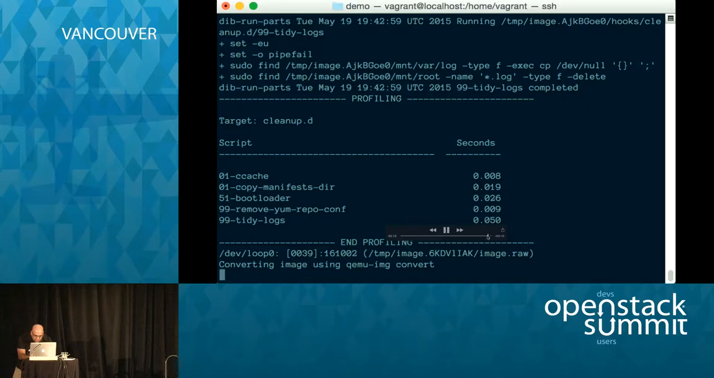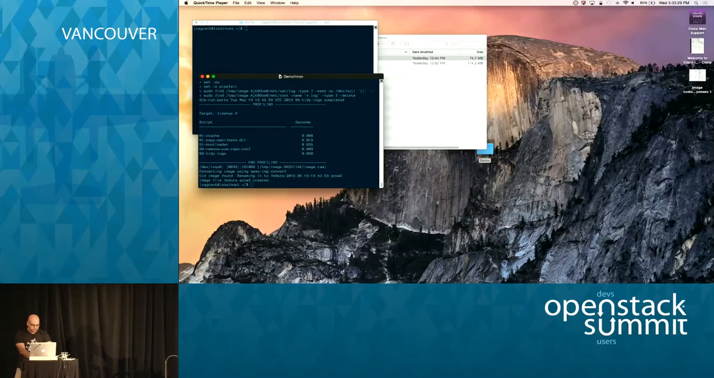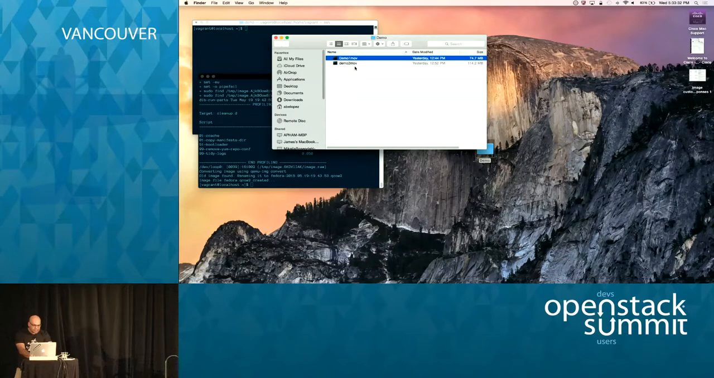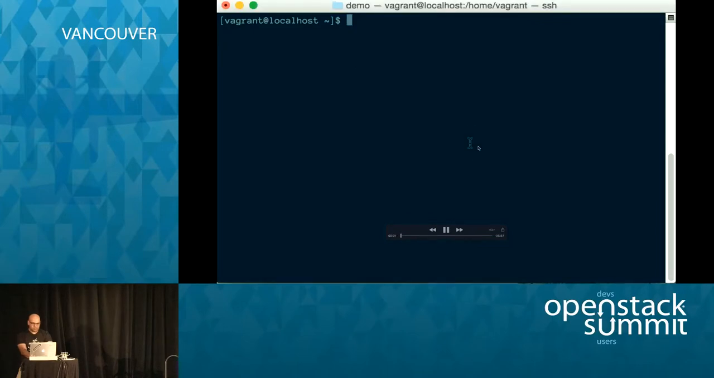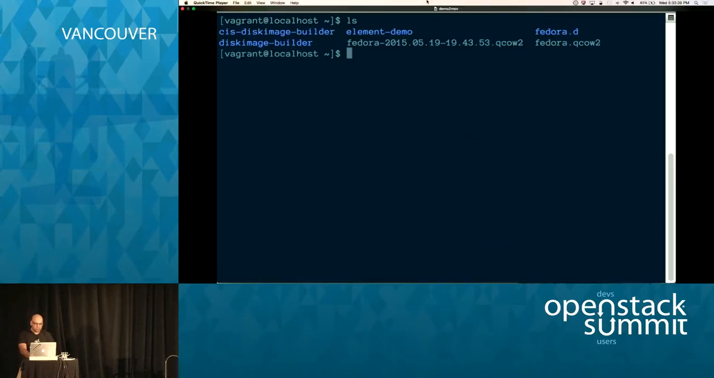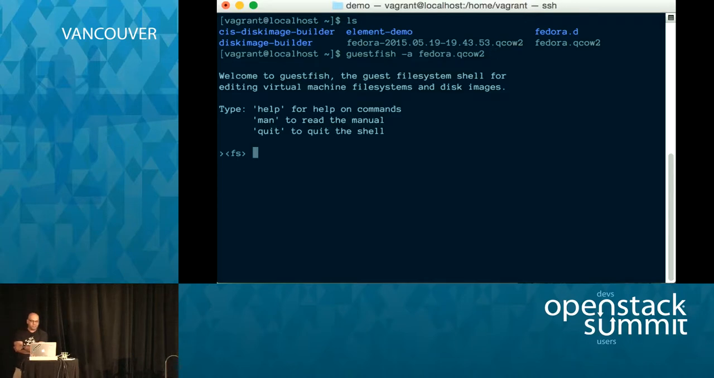But what I wanted to show you is customization. So we've gone ahead and created a file called fedora.qcow2. Now, let's go ahead and look inside there. So there it is, the file, fedora.qcow2. I'm going to fire up guestfish just for a little introspection. Let's go fire it up. And this doesn't take very long either.